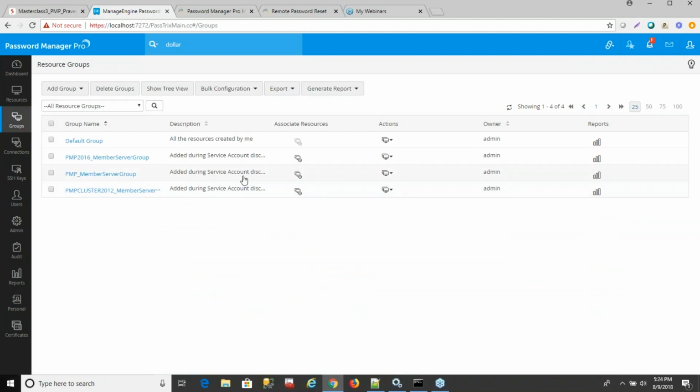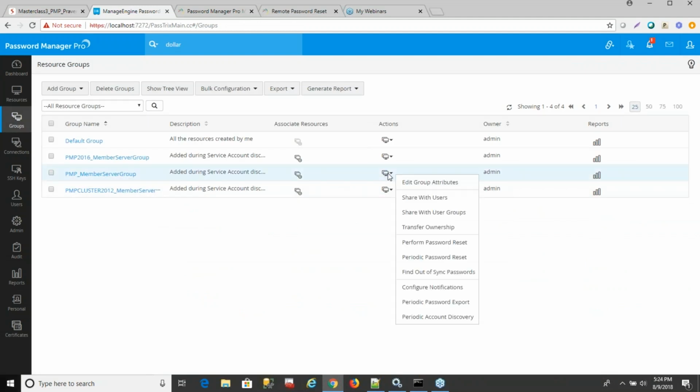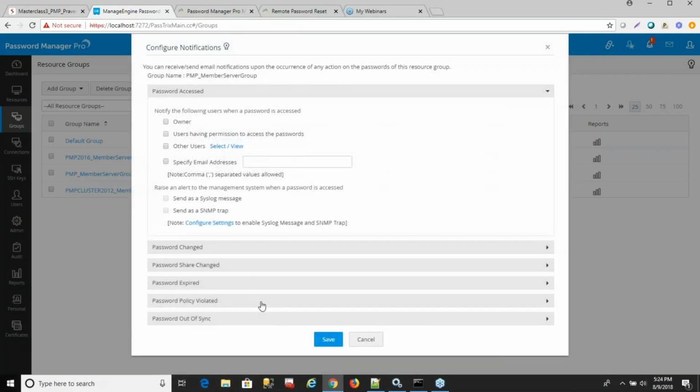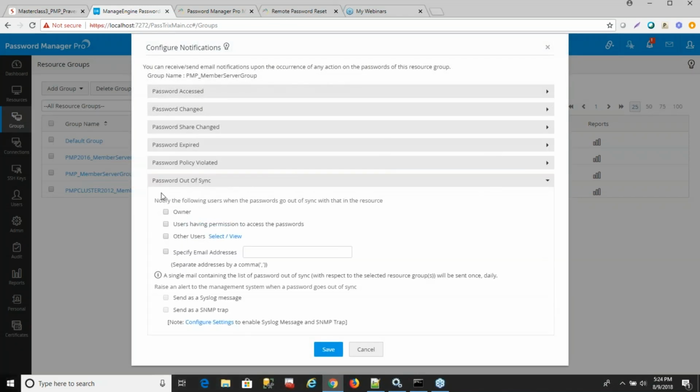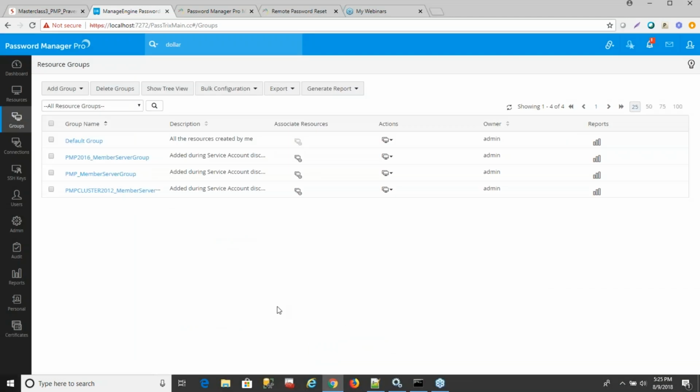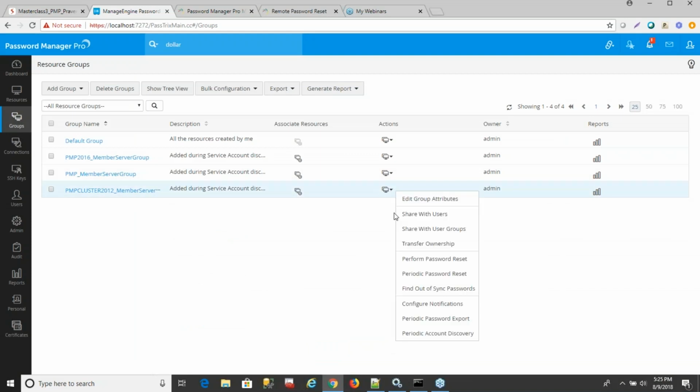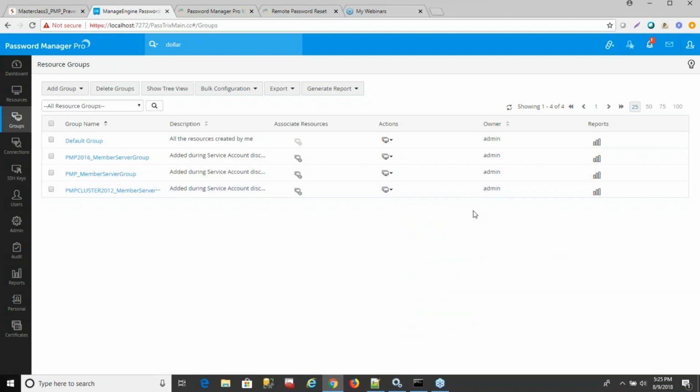You can group all those servers together and click on find out of sync passwords. This is on demand, and you have something called configure notifications. When you click on this for out of sync, you can just select the notifications. Here it will run at 1:45 a.m. as I mentioned, and it will send you the results only for those particular resources present in that group. So this can be configured at the group level, and you can click on configure notification next to any resource group. Hope this answers your question.